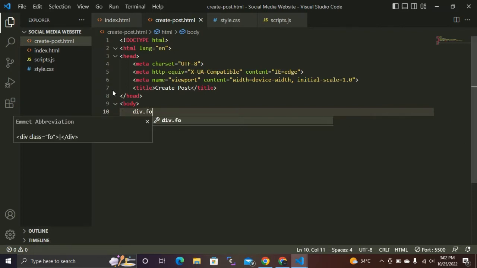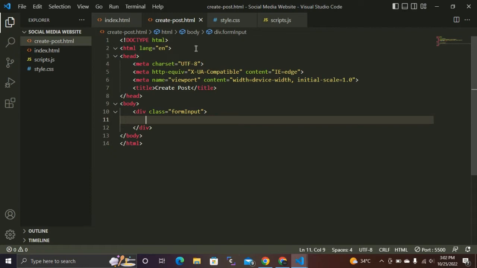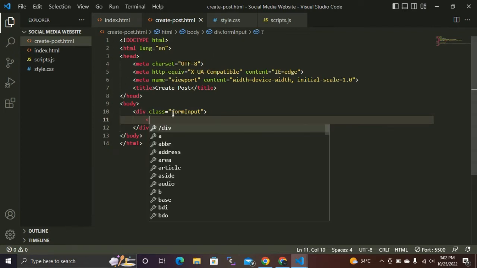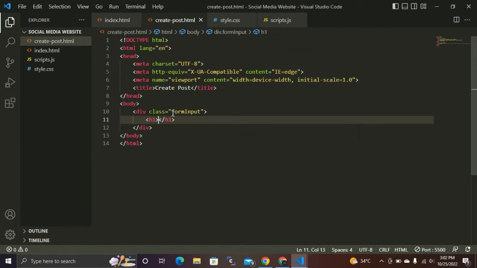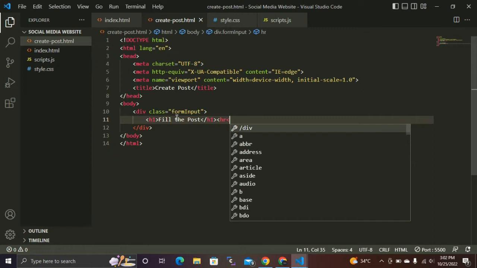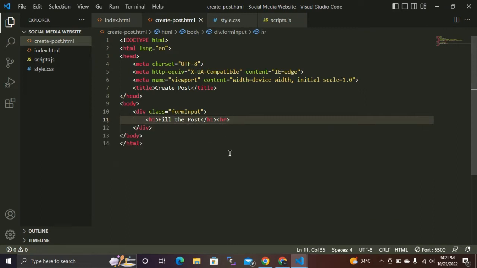Let's create with info form input, like that, form input. So here, after creating this one, let's create one h1 tag here, which was named as post, fill the post. After you done this, now what I want to do next, let's create one hr tag here. Now for this one, we are not going to create a form with the html. So we are going to use a cdb.io platform.